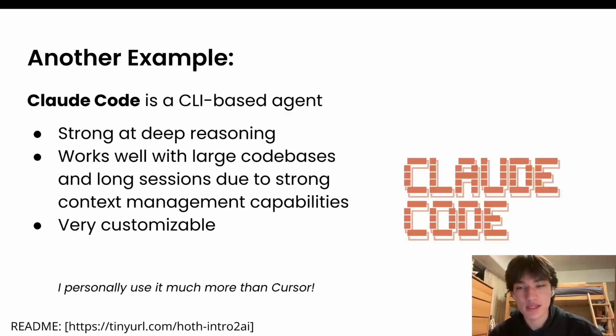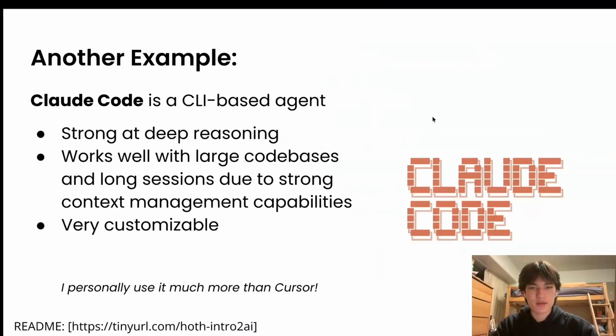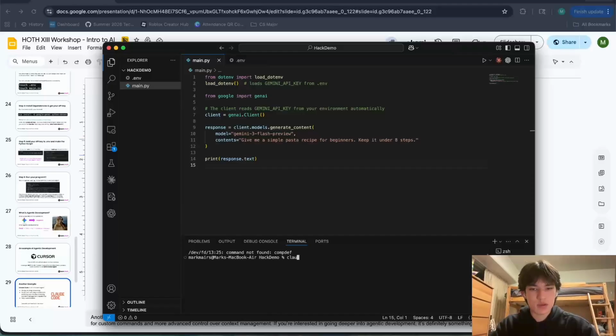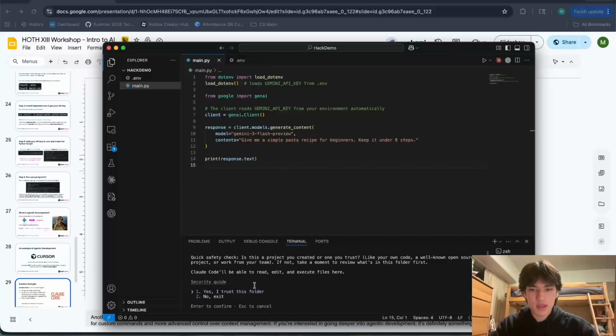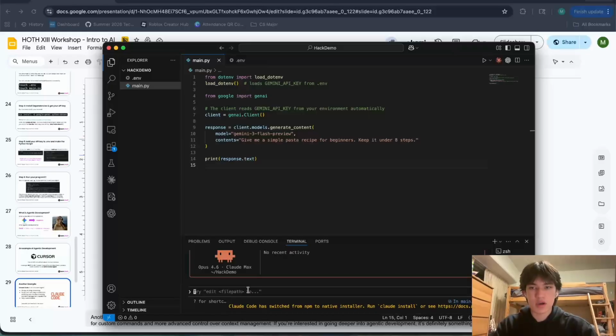Let's look at another example of agentic development. This is Claude Code, which is a CLI-based agent. I can actually go ahead and open it right here in VS Code. So if I just make another terminal and I just use the keyword Claude, then there we go. I have Claude Code and I can just talk to it and it can do exactly what Cursor does. It can make files, it can edit files, it can read files. It's a very powerful tool. So I recommend you guys check out both of them.